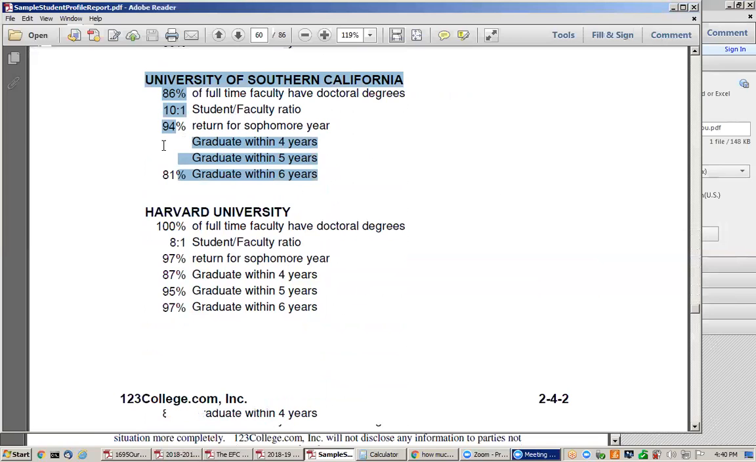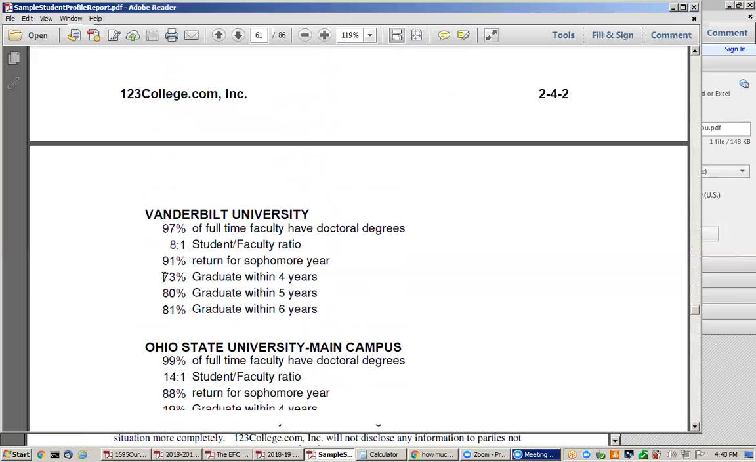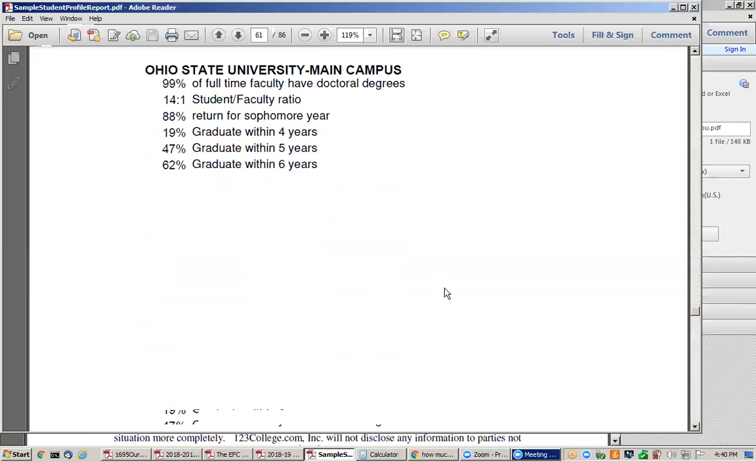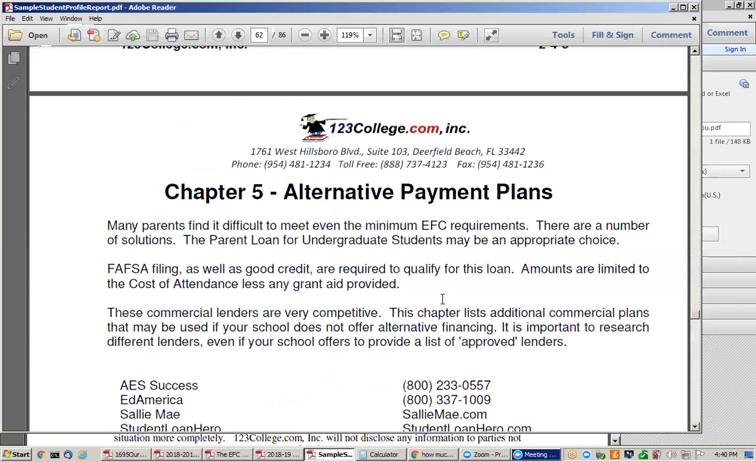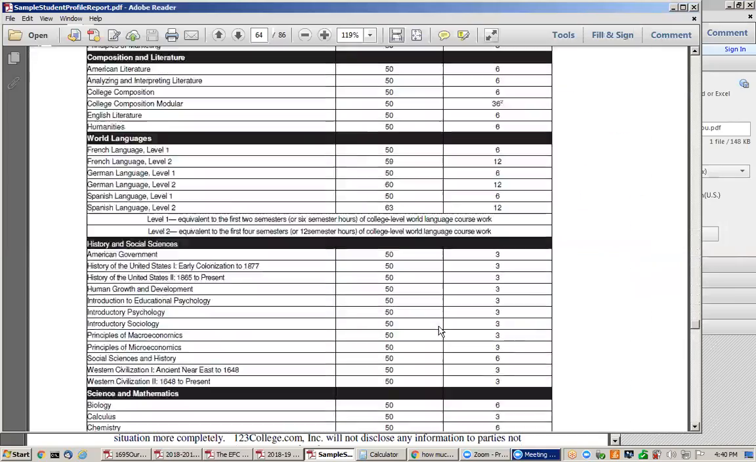If a school doesn't provide numbers, by the way, we don't make numbers up, just so you know. 73% graduate in 4 years. Odds are you're going to pay less out of pocket in the end to go to a private school than a state school. And I'm going to cover one last thing.